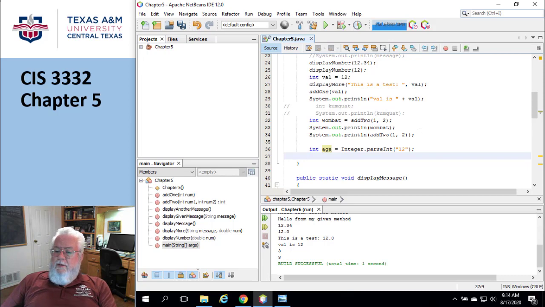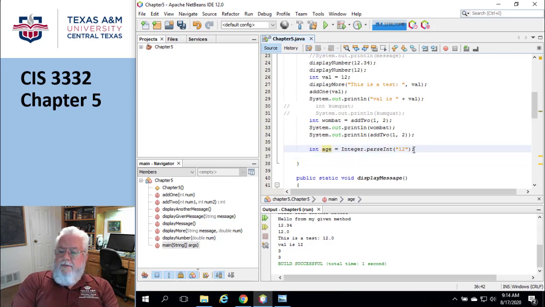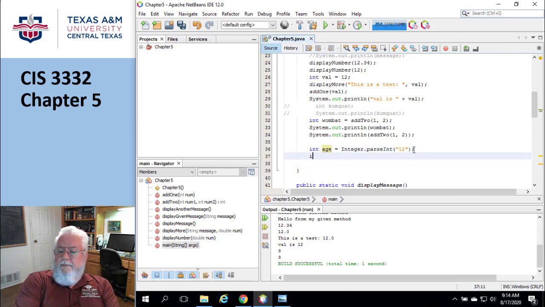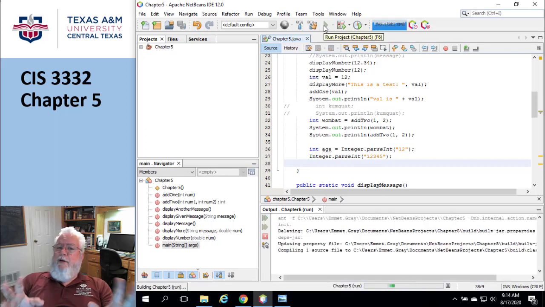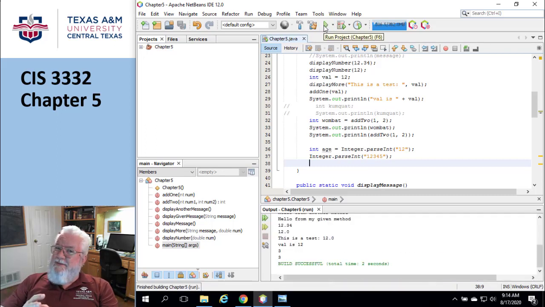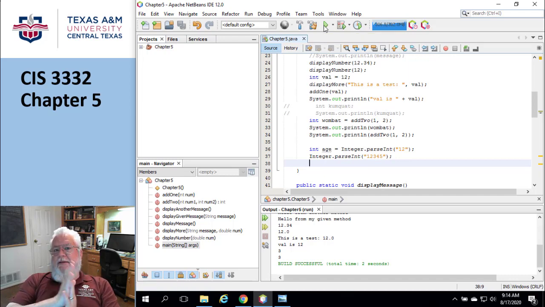In other words, let's do that here. I want to say Integer.parseInt(12345), only if I spell it right. Okay? Is that going to cause a problem? No, it's not. It's perfectly legal. It may not make any sense, but it is perfectly legal to ask for something and ignore it.